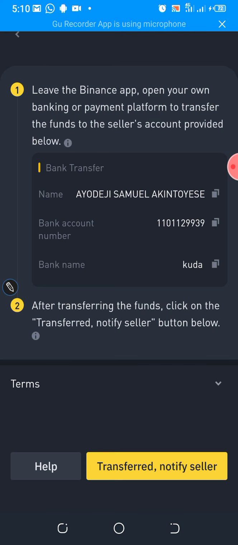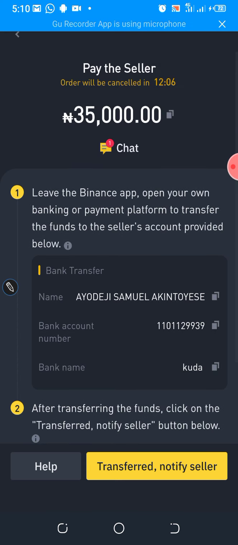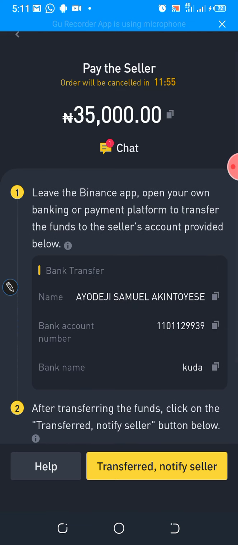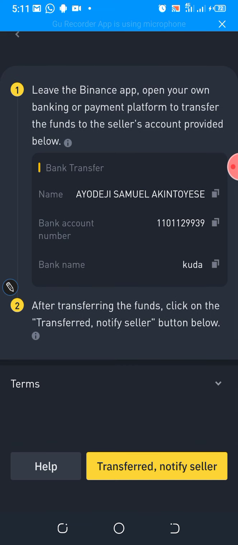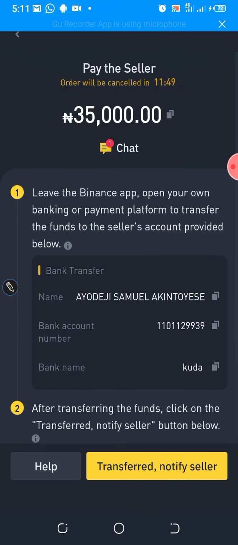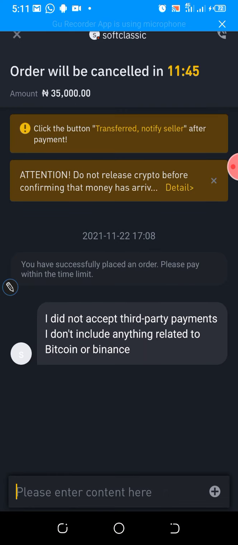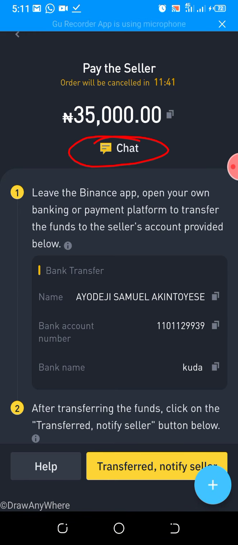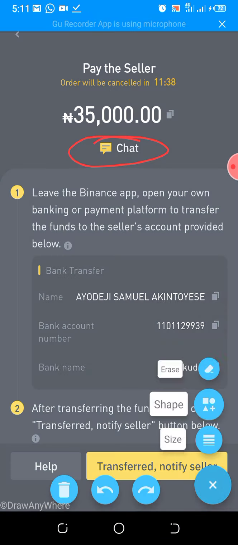Transferred, notify seller. So once you click on it, another interface will open, showing you where to chat with the seller. Now, if I click on this, okay, no need to click on it. Look at it, this is what I was looking for. All right, so right here is a chat box.